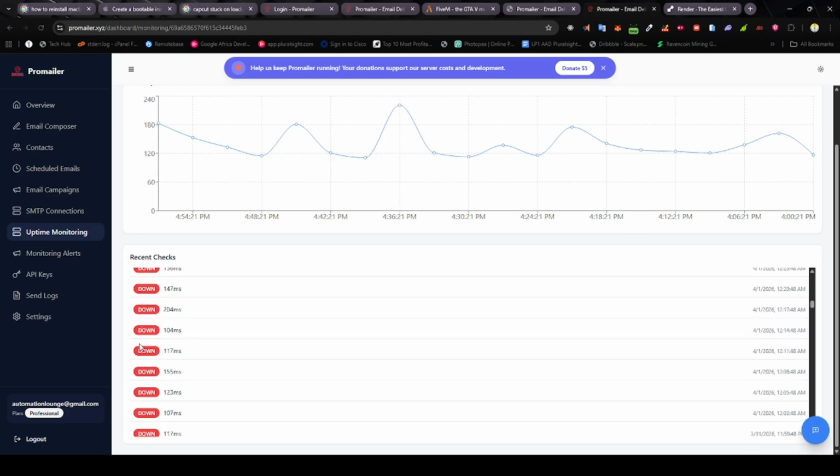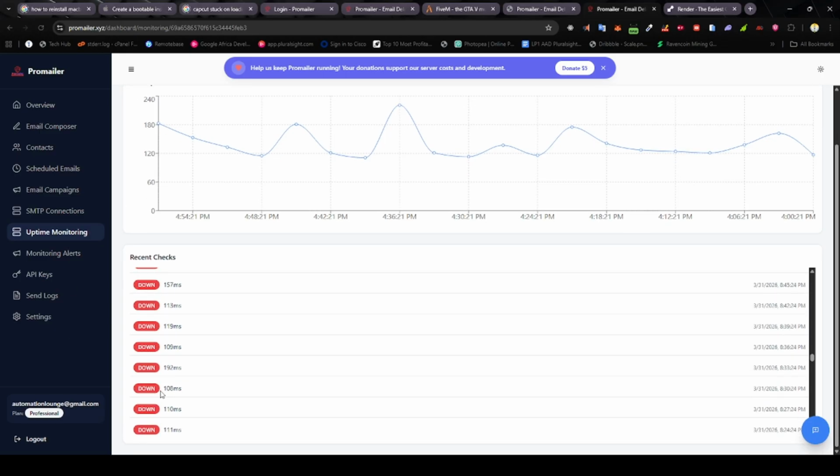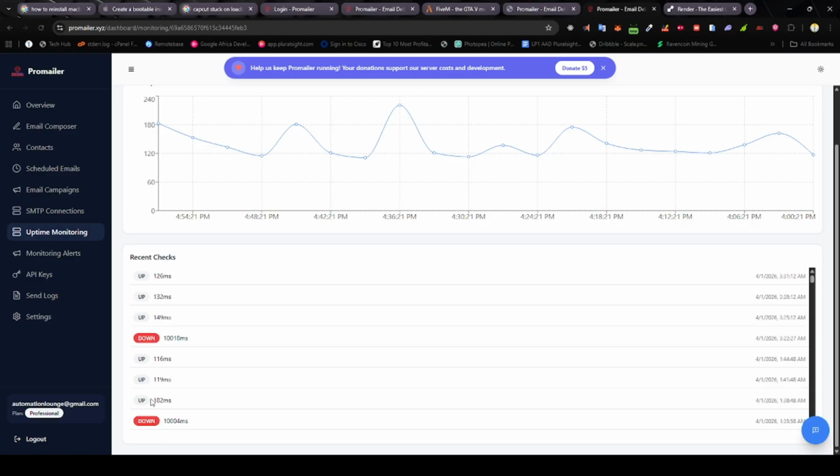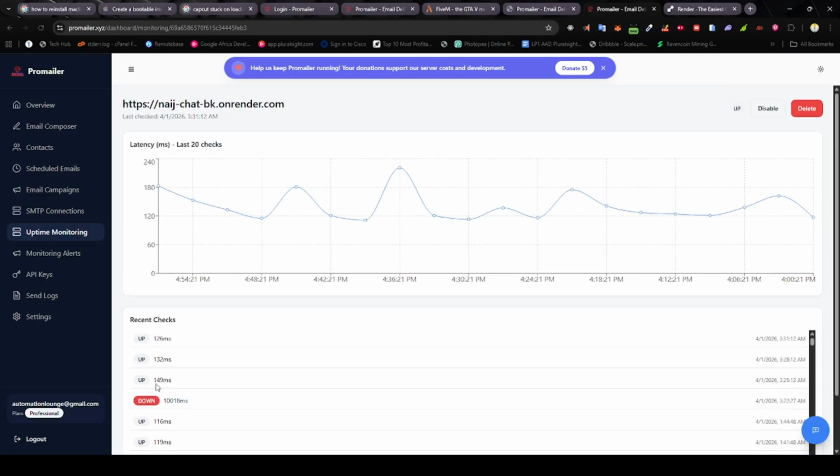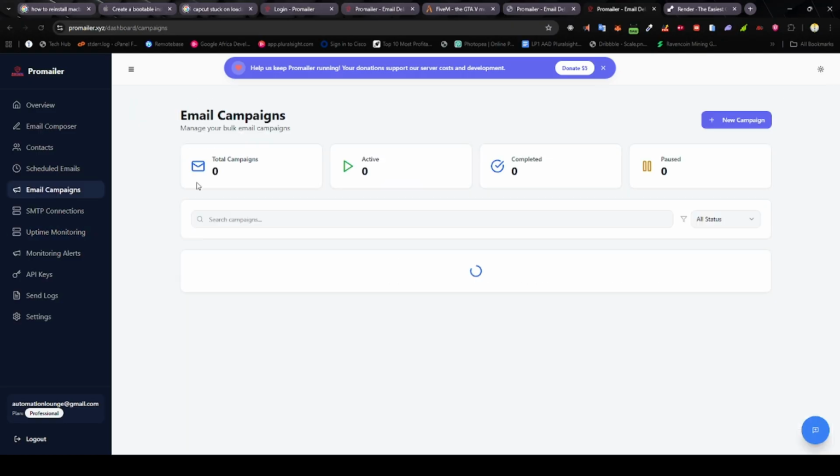You can see this was when it was down. I got a notification that the server was down, and then that it's back up now. So you can implement this to always ping it to keep it alive, and to also notify you in case there's a crash or something that is preventing the server from coming up. You get first-hand notification. And then you also have email campaigns where you can set up your campaigns.